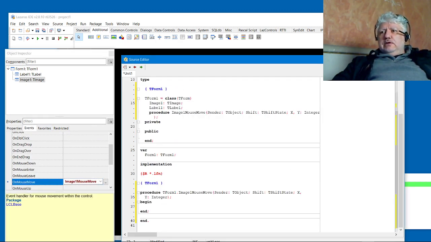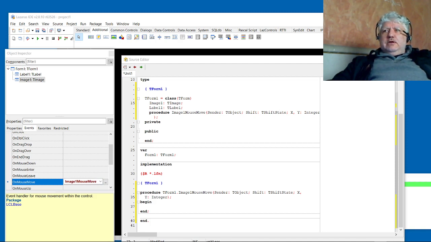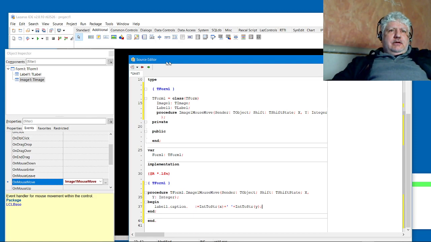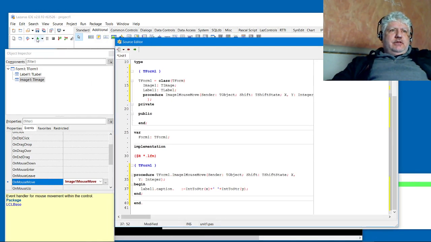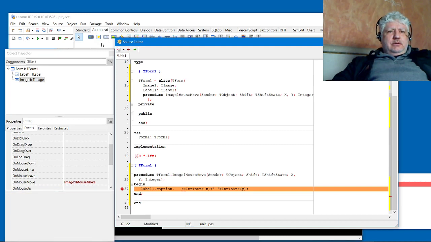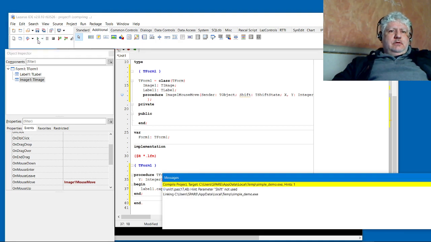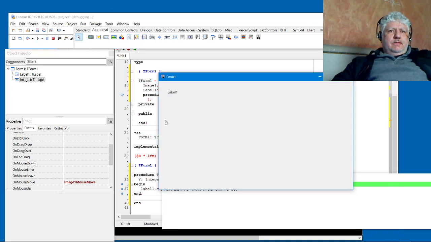and just gonna grab some code from the other window here and we'll just paste it in. So that should update the caption to our coordinates in the image. So let's try that. And there we go. So that seems to work. Obviously we can't see the image. There's nothing there. Let's make a change there as well.